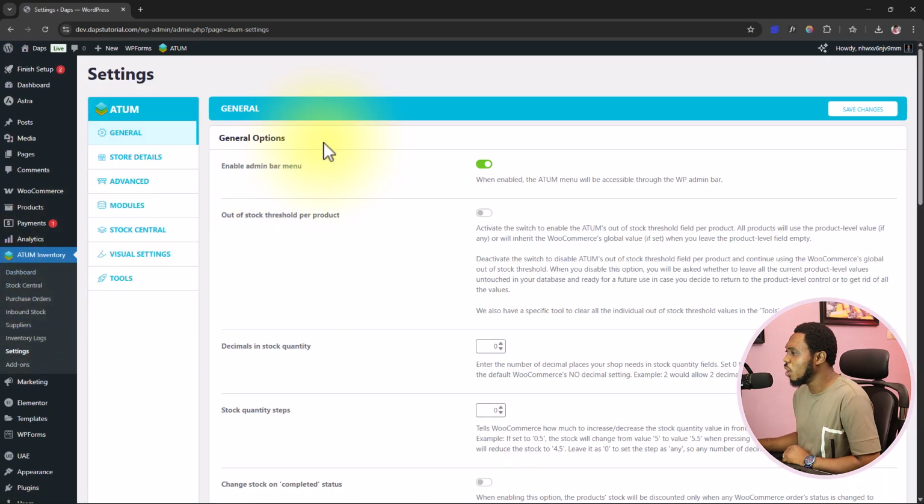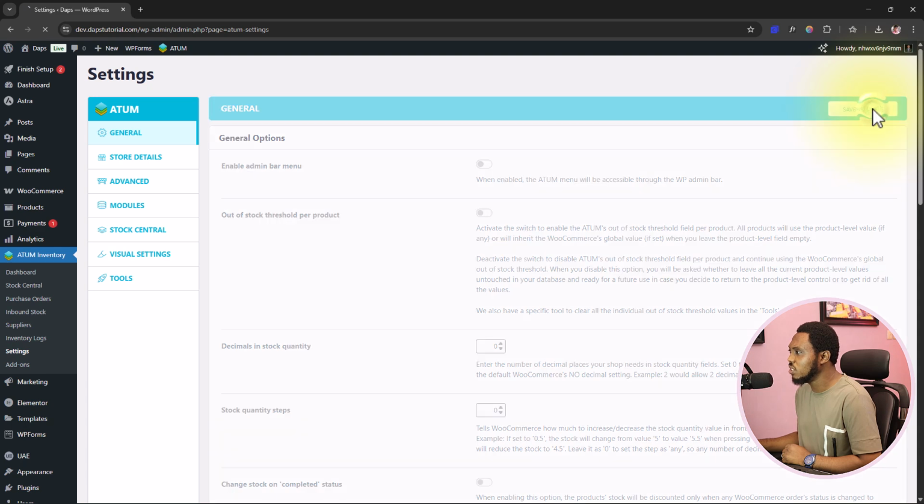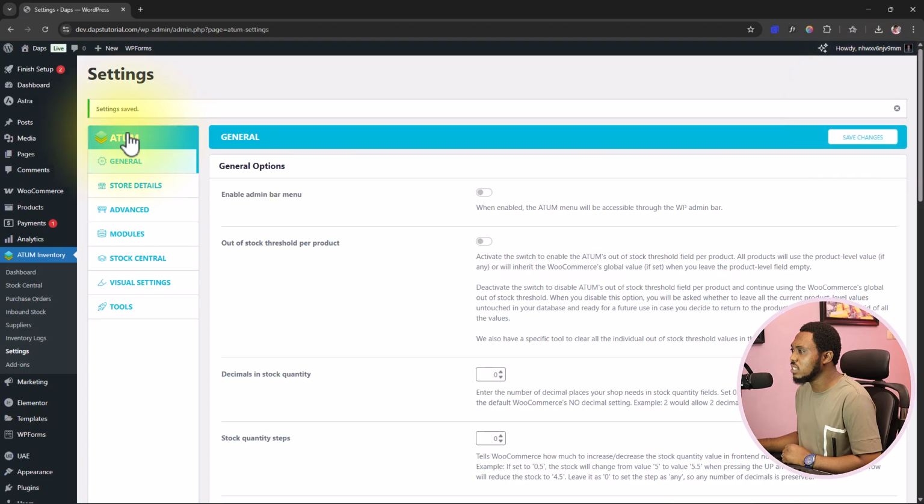So for general options here, you can enable admin bar menu. This one here, so that you can easily come down here. If you don't want it, you can just easily toggle this off. And if you do that, it will not take it off until you hit save changes button here. Like if you do this, you can see that is gone from there. Super easy, right? Out of stock threshold per product, you can turn that on in case you want to.